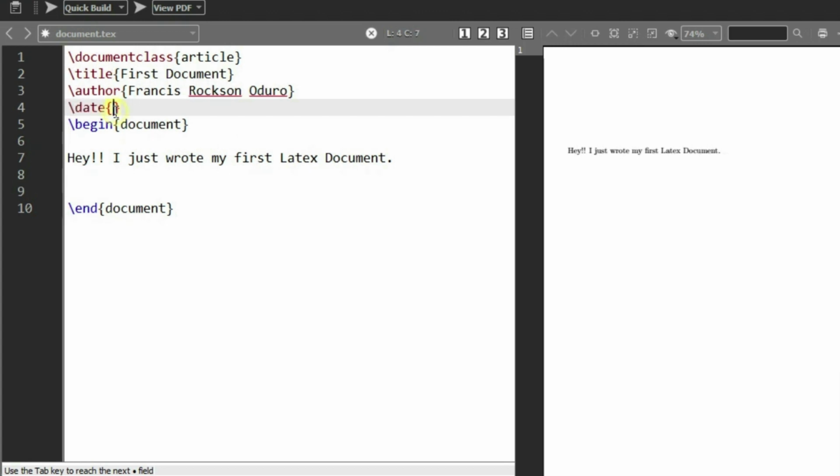So we can write any date we want at all here. We can write maybe January 2019. So we can just write this, or if you want our document to carry the date in which we wrote it, we can just use another command here called today. So backslash today. So this is going to include the day you wrote the document's date. Okay, so this is as simple as that.